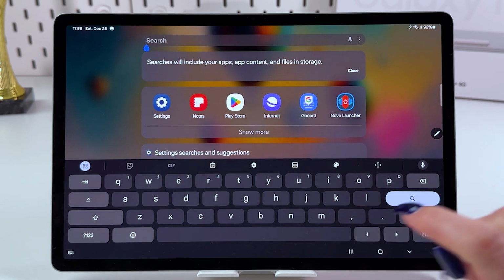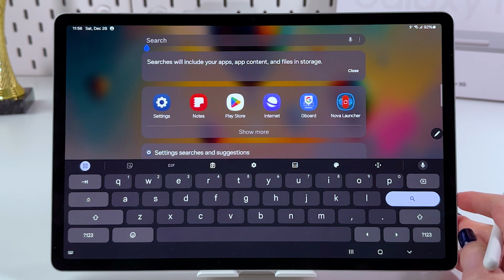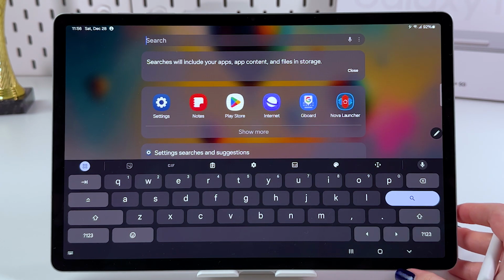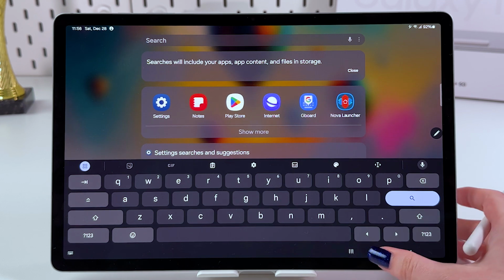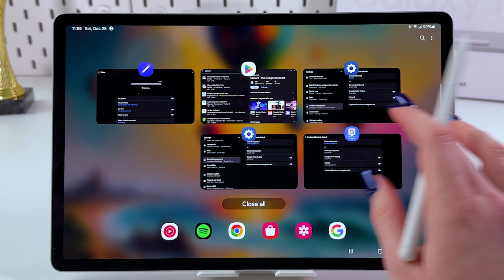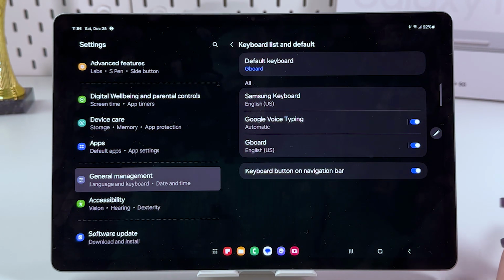And now let me show you the keyboards. So this is how the Gboard looks, which is Google Gboard. You can install any other keyboard according to your preferences, but now you know how to change default keyboard.